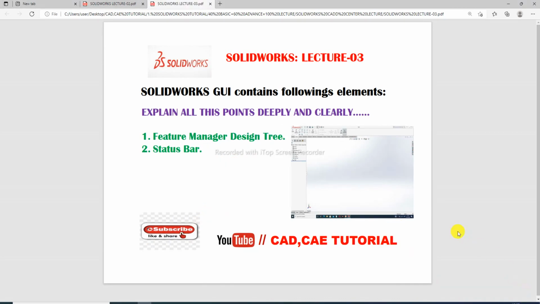Today we learn lecture 3. SolidWorks for new beginner students is a very important lecture, very useful, to understand deeply and clearly. At first, two points are seen here: the first point is the feature manager design tree, and the second is the status bar.